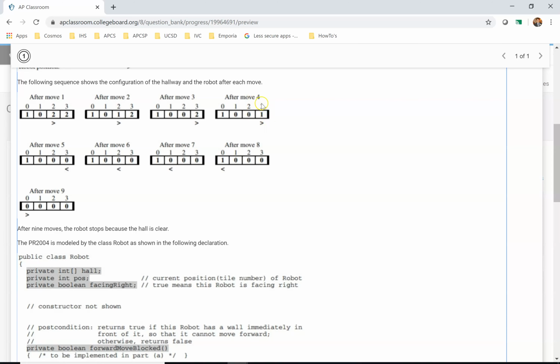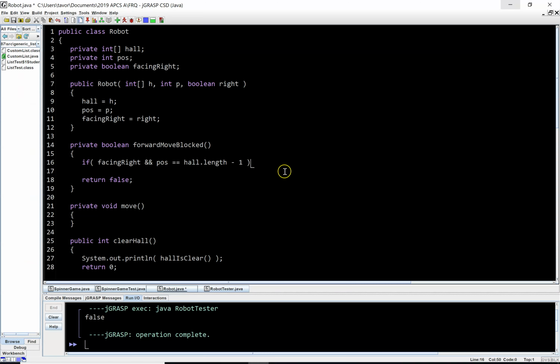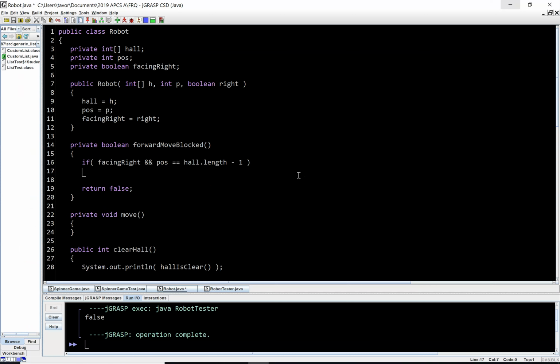So if I'm facing to the right and the position is 3, I know that there's a wall in front right here. Or if I'm facing left and the position is 0, and we can hard code the 0, then there's a wall right here. So if this is true, I'm going to return true.